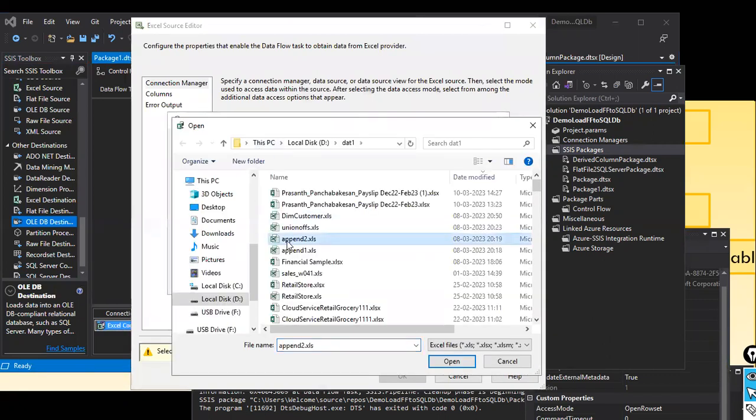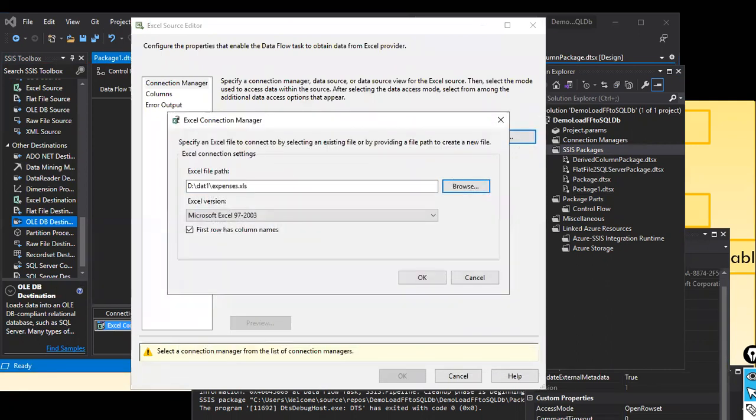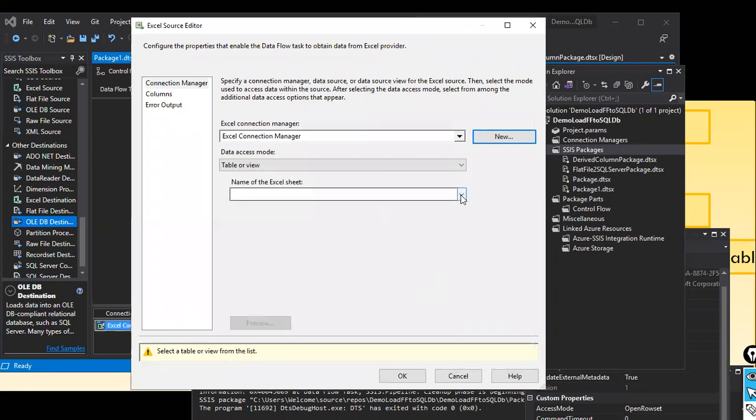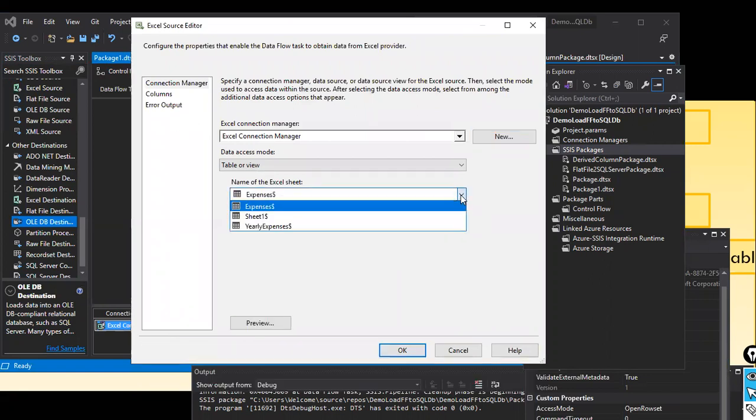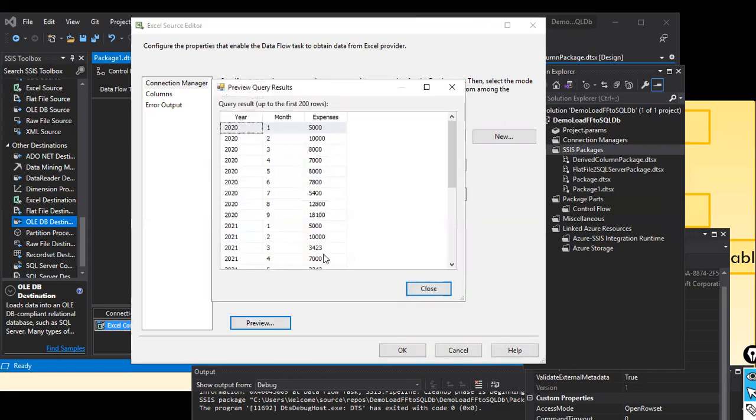Here I'm going to use the expenses file. I have the expenses.xls Excel file already available. For the sake of simplicity, I'm going to select the same file, but this time it is an Excel file. I click on this drop down list here, name of the Excel sheet. In a single Excel file, as we are all aware, you can have multiple sheets. And here it automatically shows all the sheets that are available as part of the single Excel file expenses.xls. So I just select the expenses first sheet and then hit this preview button here.